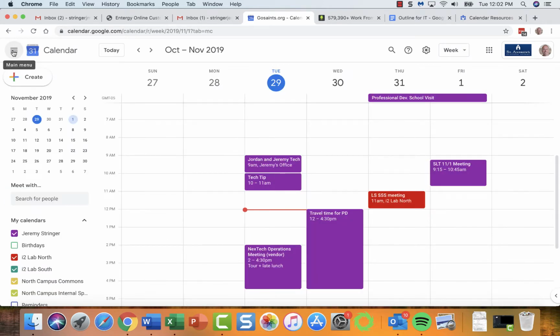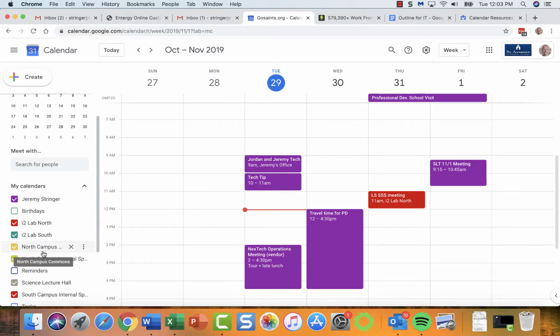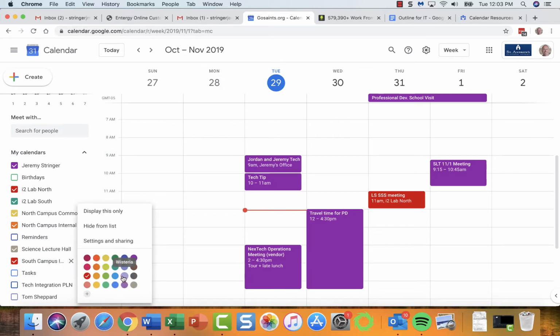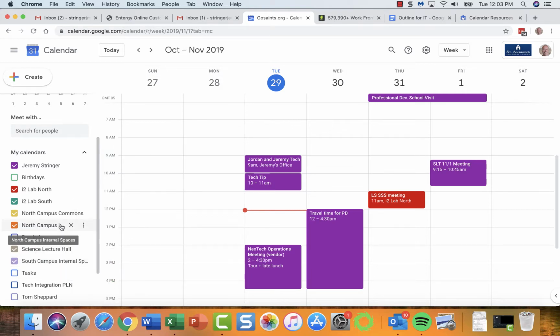Anyway, I'm going to leave the settings pane now, and you see what I've done is I subscribed to 2 calendars, one for a user. It's actually not a real user, but it's called North Campus Internal Spaces. That's this one right here. I can change the color of that calendar if I want to something else. Then I also subscribed to one called South Campus Internal Spaces. Again, I can change the color of that calendar too.